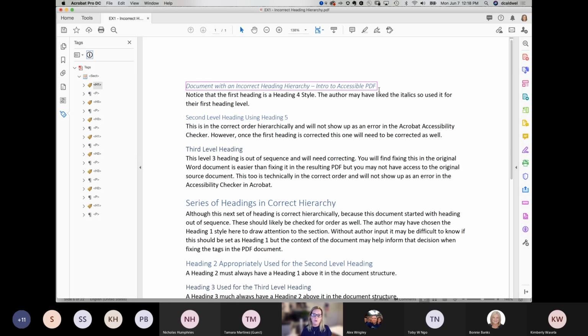It's very important as part of what a PDF is that the integrity of the look and feel of the document is maintained. So even though we have changed the back end information about this heading, we have not changed the look and feel of it. So now let's go to the next one.